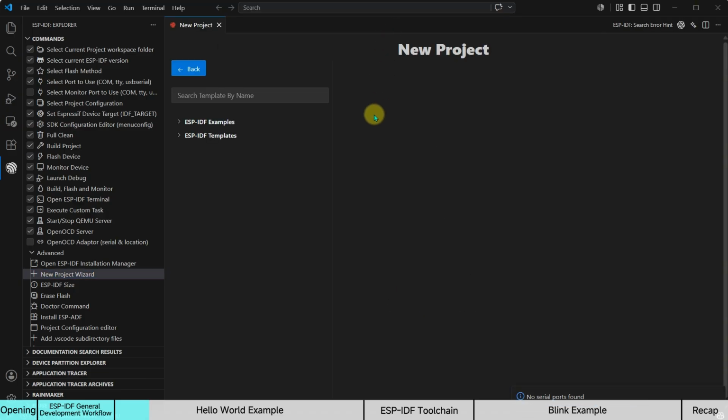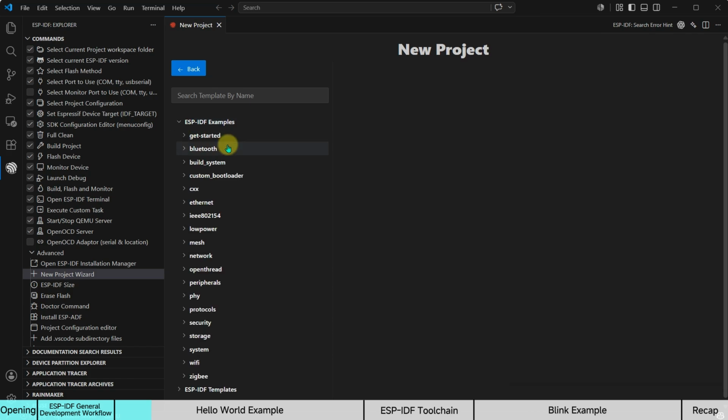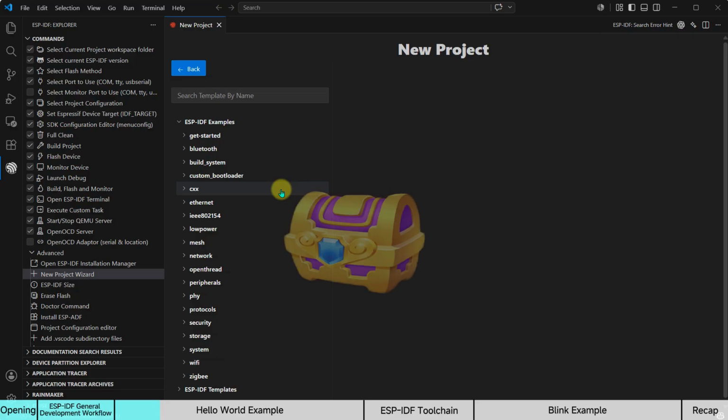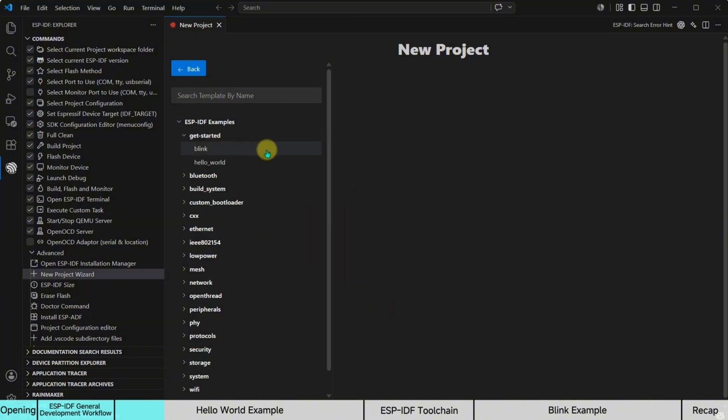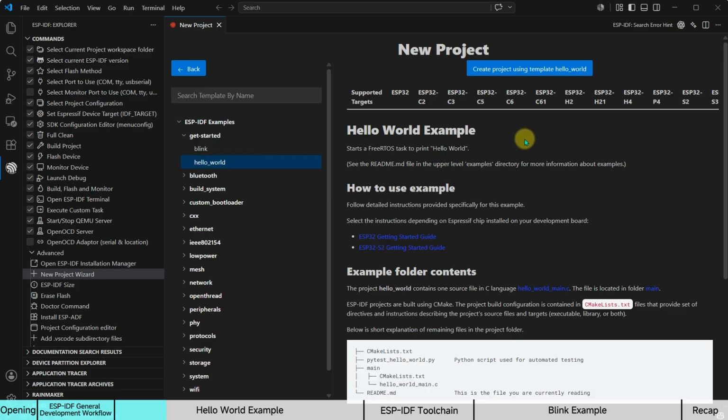Expand the ESP-IDF Examples category. This lists all the official ESP-IDF examples, covering everything from basic GPIO operations to complex network applications. It's an incredibly useful reference. Find the Get Started category and select Hello World. Then click the Create Project button.